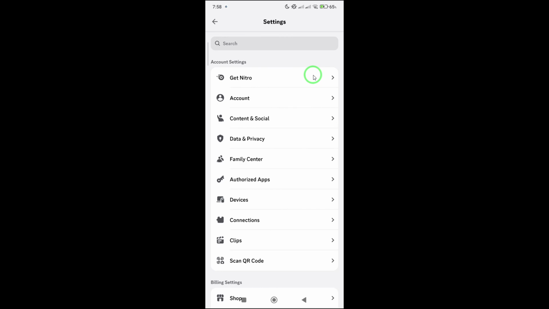Next, you'll notice a settings icon. Tap on that to enter the main settings menu. This is the place where you'll find options for customizing how your account works, from privacy to connections, and even specific features that can be enabled or disabled.